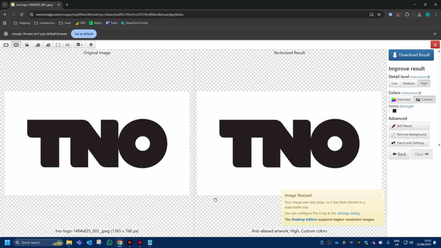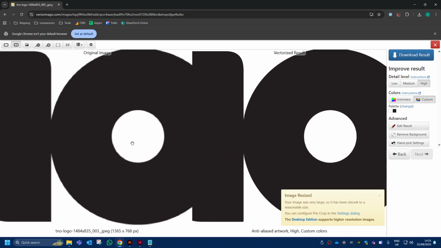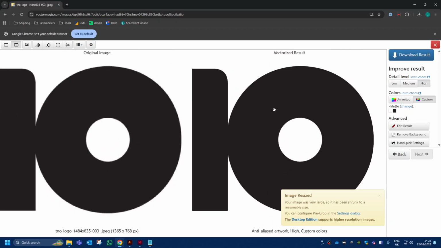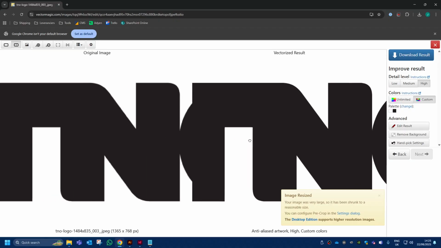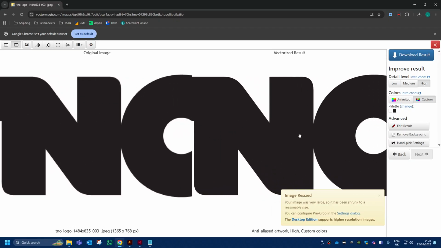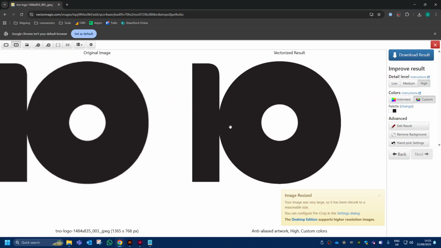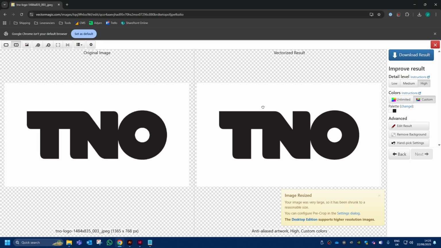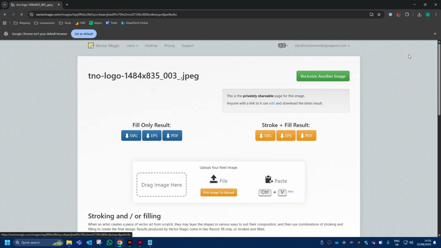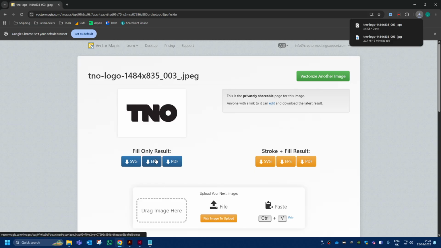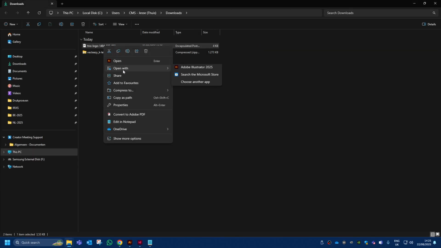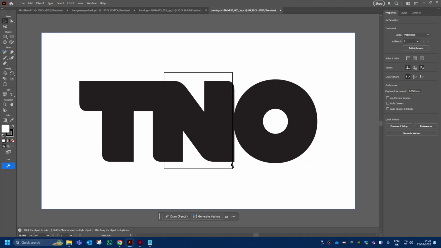Well, as we can see, it's now completely vectorized. The left side is the original image. As you can see, this is very pixelated, and the version from the vector is a lot better. We can use this preview tool to see if it went well, and in this case, the logo can be vectorized totally. We can download that result, preferably as an EPS, and we can open this in Illustrator.